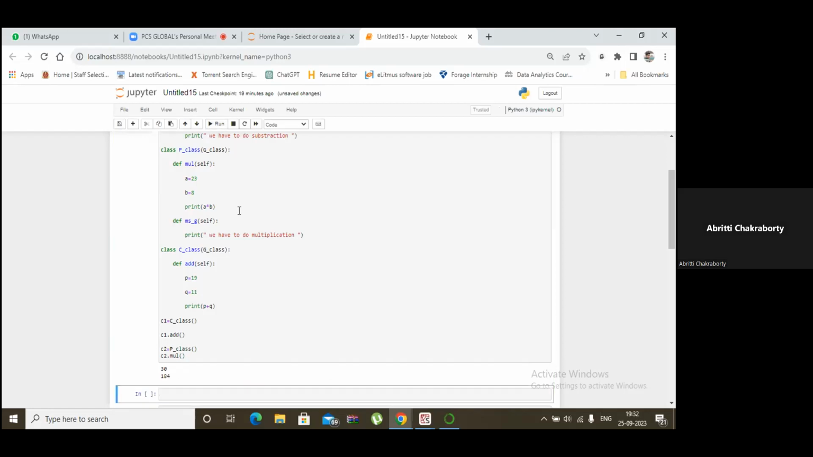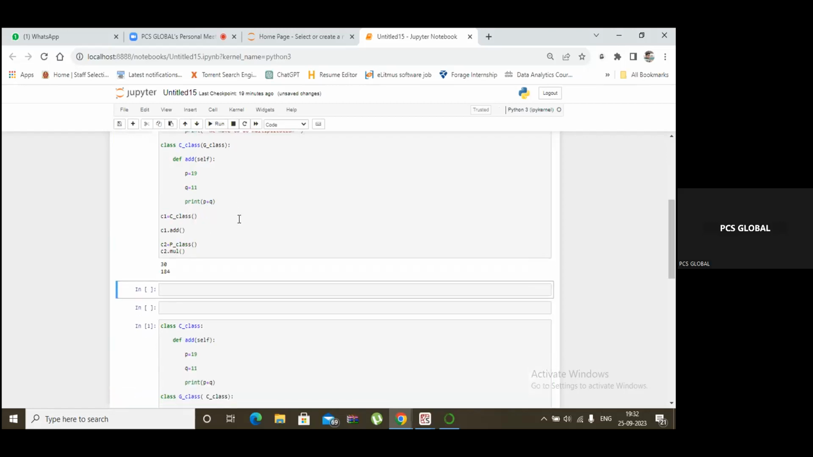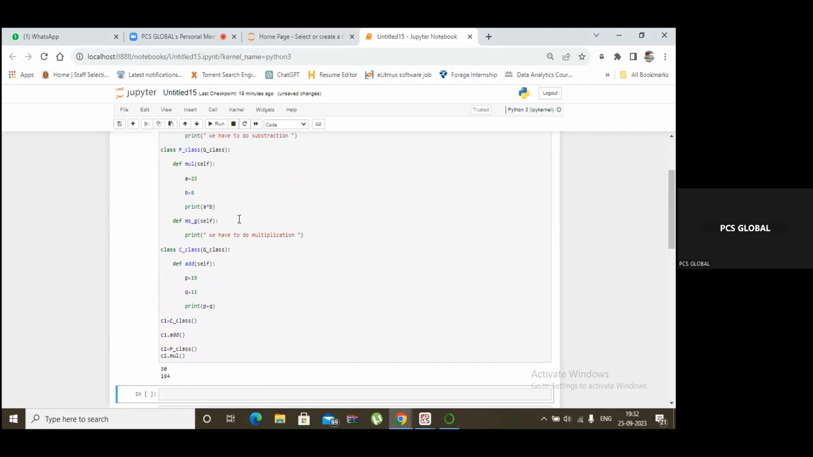The one method. There is one method also in the P class, ms underscore g.